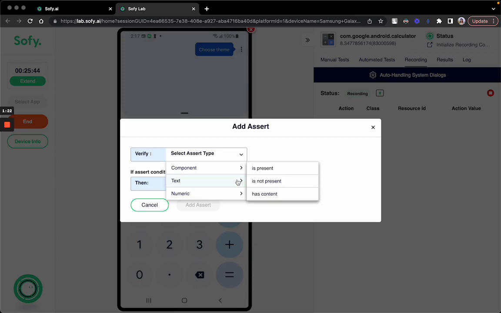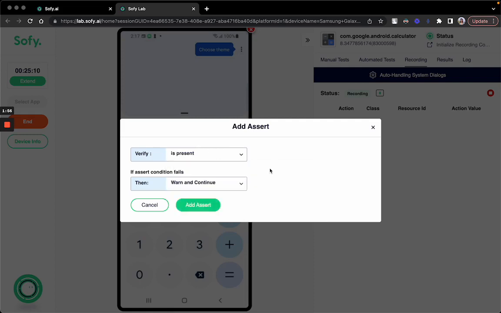Similarly, text asserts are used to validate the presence or accuracy of textual content within my app. I can specify if a text field is present or has a certain content or not. And lastly, I can also specify numeric asserts, and these are generally useful to validate numerical values such as integers, floating point numbers, or currency values. I can specify if my value should be equal to, greater than, less than, or should lie between a certain range. Now suppose I say that component is present.